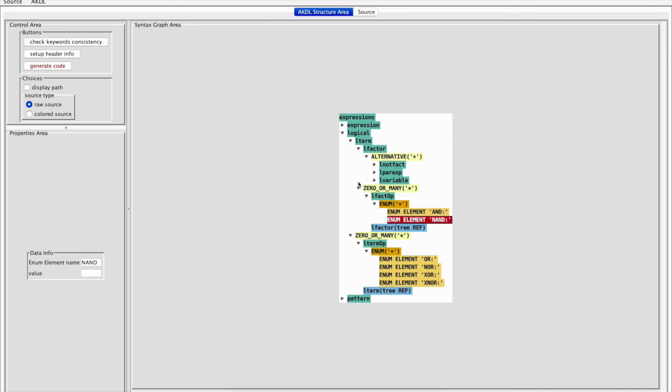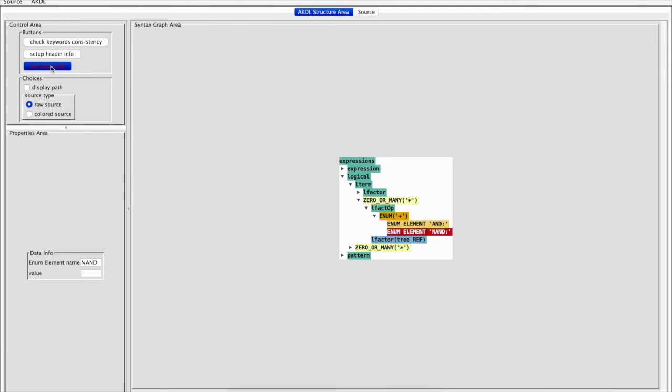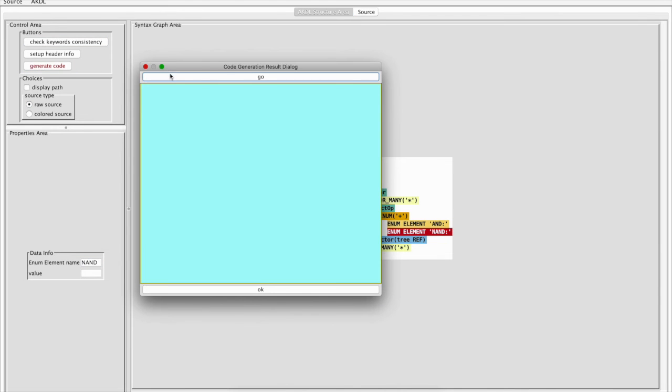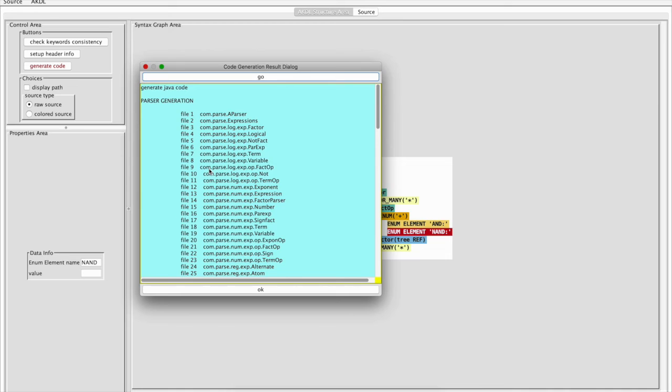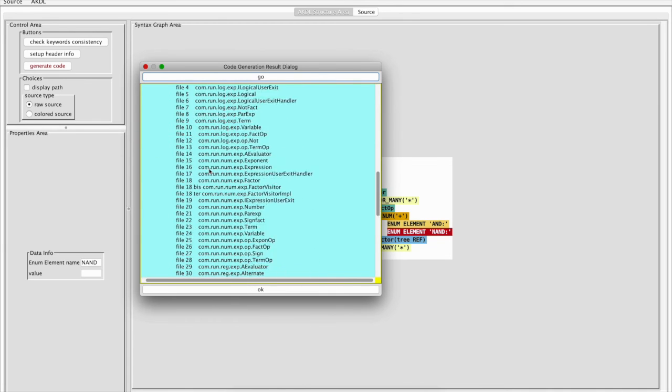So of course, if you don't give any value, the name will be the one which is taken in account. So that's something you have to know. Well, I will generate this code. And here we have some more stuff.